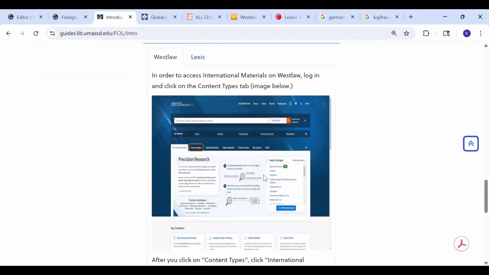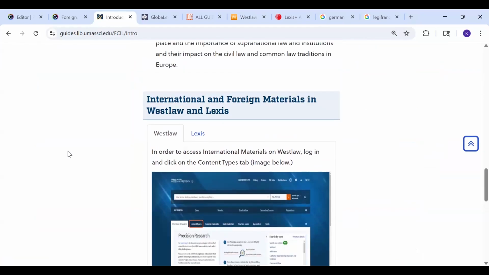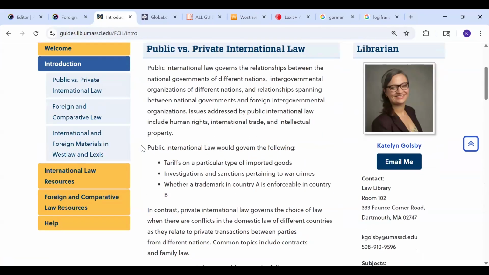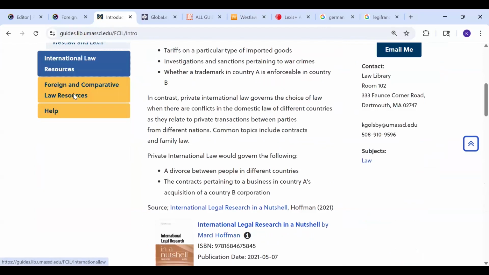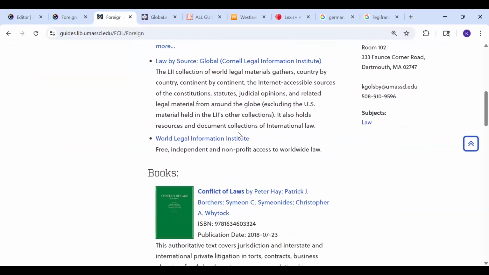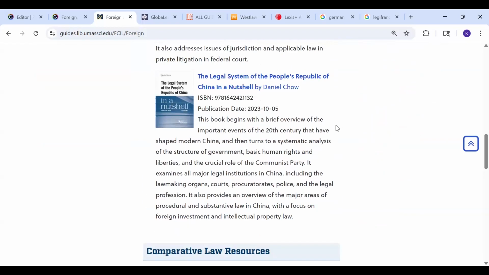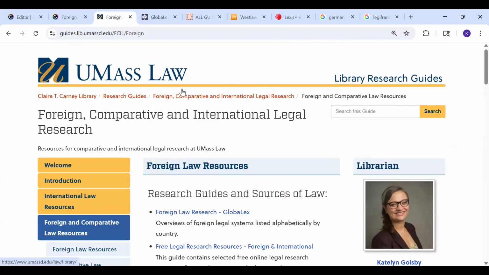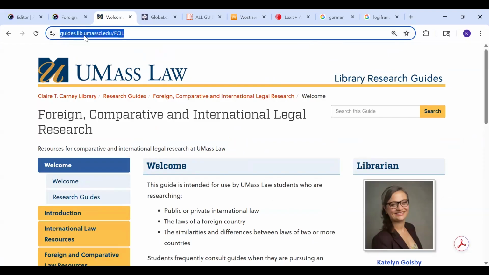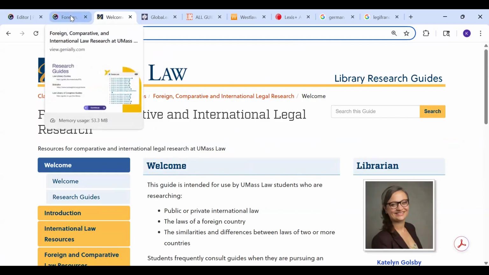There's a few different parts here. I have some instructions on how to find international and foreign materials in Westlaw and Lexis. We'll cover that during this presentation too, but if you forget, it's available. And here are some of the links we'll actually be talking about today, as well as additional links and some books that you may want to look into as well. So this is a great guide for you to take a look at, and you can access it by going to guides.lib.umassd.edu/FCIL, and that link is also in this presentation.